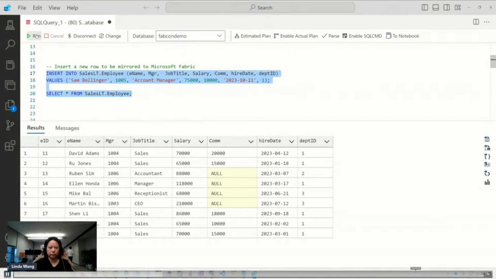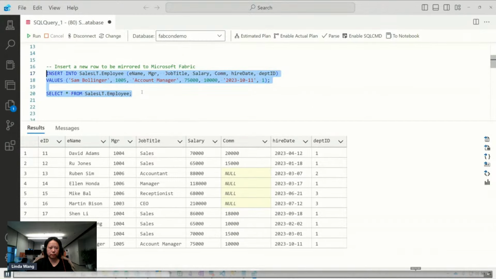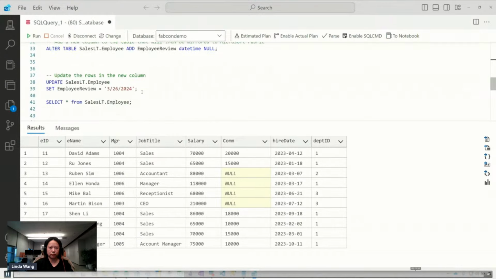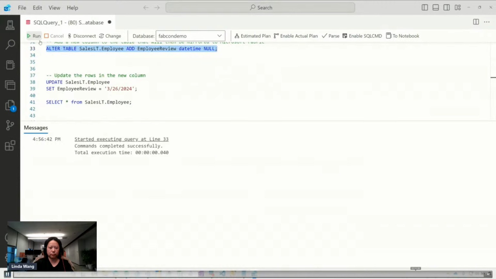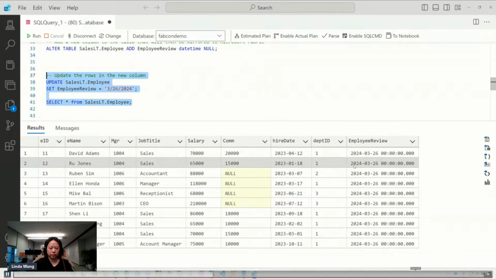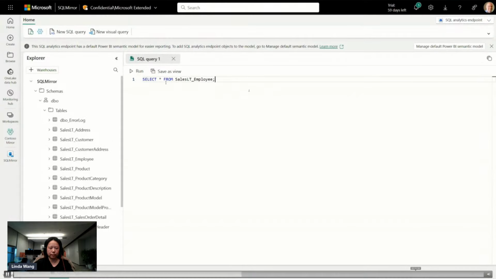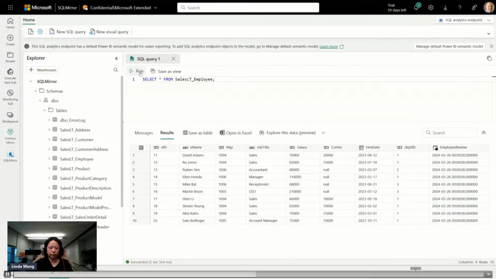Let's insert a new row to see if it gets replicated. Even more than that, let's add a new column and then update the data in that new column. This is not something you could previously do with Synapse Link, but you can with a Microsoft Fabric mirror. We updated that data and can see the column and new row in Azure SQL Database. Going back to Microsoft Fabric, after a short period of time, we can query that table and see that the column and the row are present in the mirror itself.